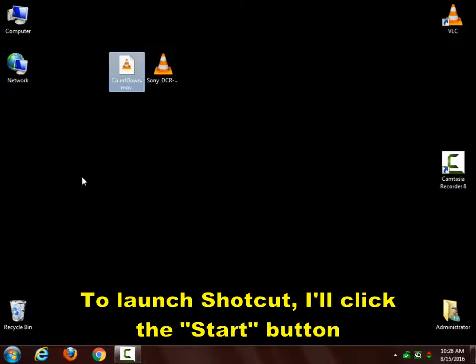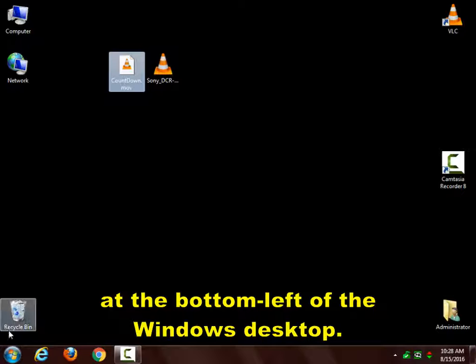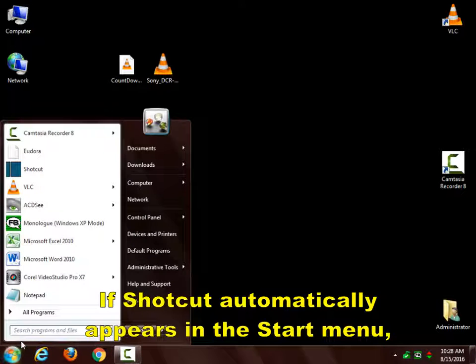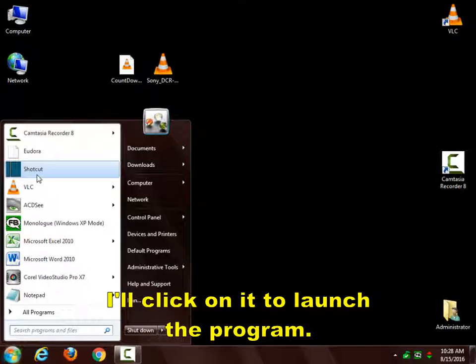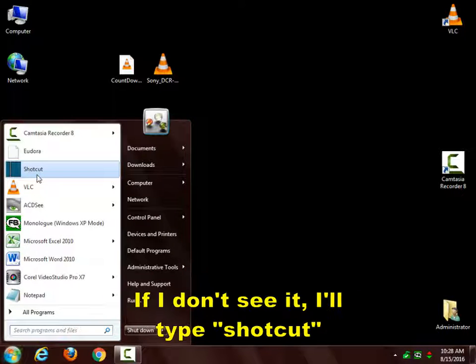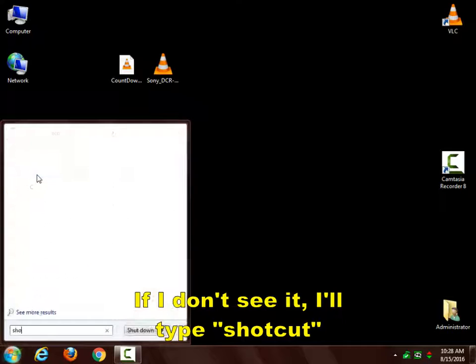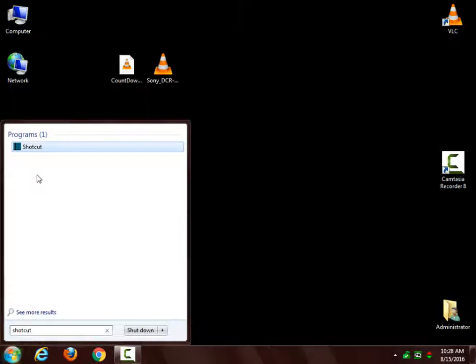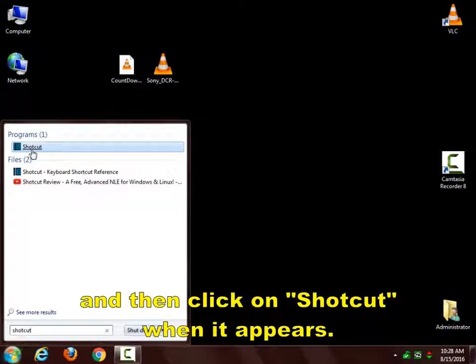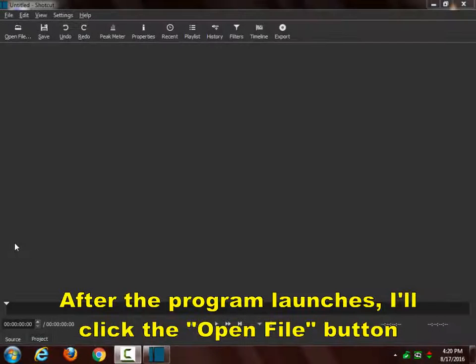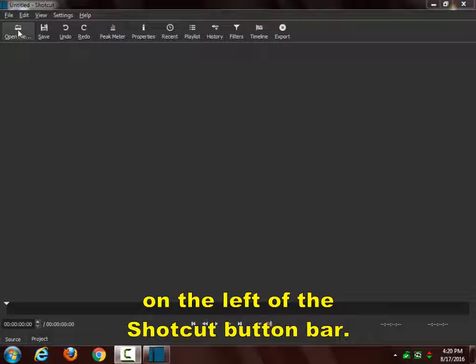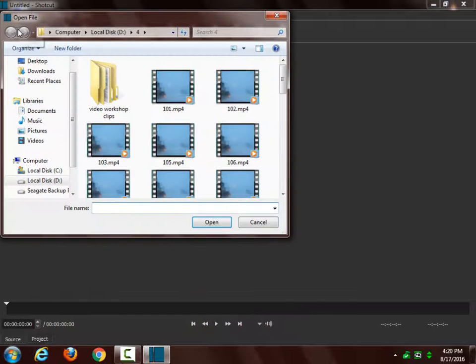To launch Shotcut, I'll click the Start button at the bottom left of the Windows desktop. If Shotcut automatically appears in the Start menu, I'll click on it to launch the program. If I don't see it, I'll type SHOTCUT, all one word, and then click on Shotcut when it appears. After the program launches, I'll click the Open File button on the left of the Shotcut button bar.